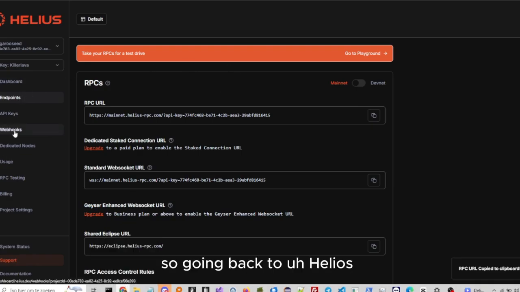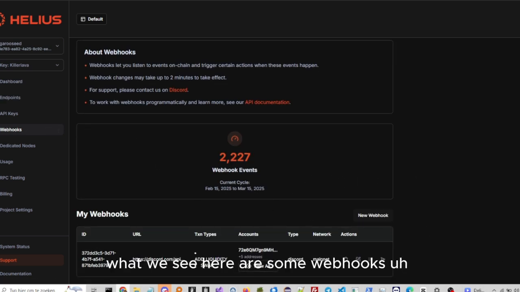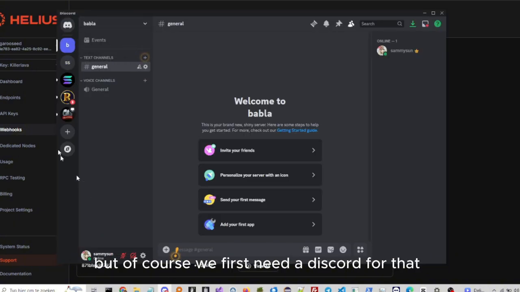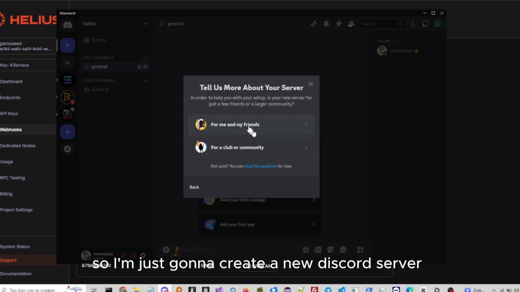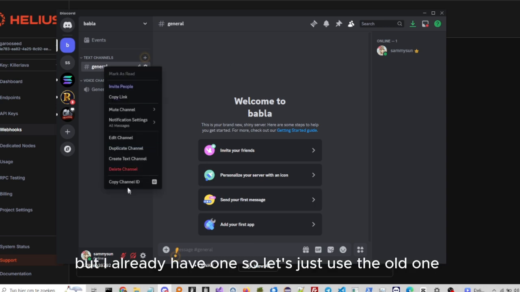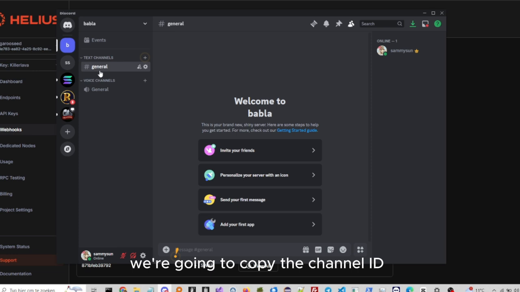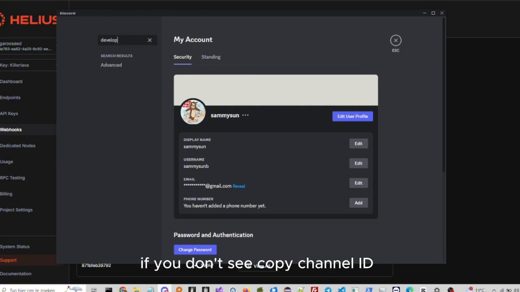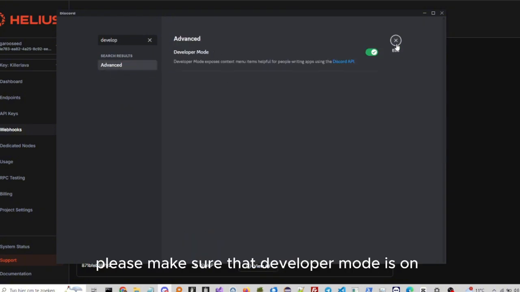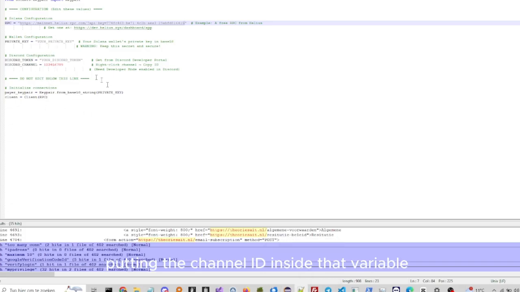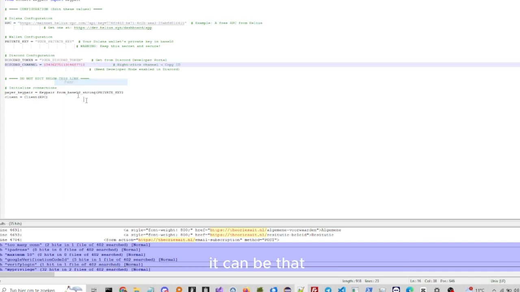Going back to Helius, what we see here are some webhooks. Inside of these webhooks, we can create a new webhook, but of course we first need a Discord for that. I'm just going to create a new Discord server. But I already have one, so let's just use the old one. I'm going to copy the channel ID. The channel ID is something that we need to put in the config as well. If you don't see copy channel ID, please make sure that developer mode is on. So we're copying the channel ID, putting it inside that variable. It can be that it's named differently on the newer versions.